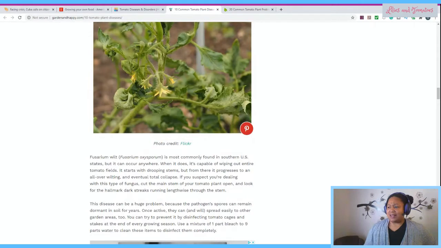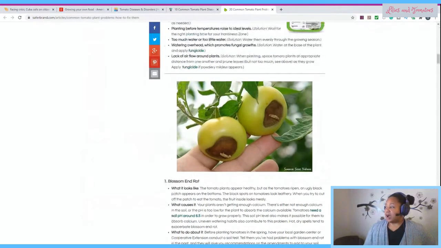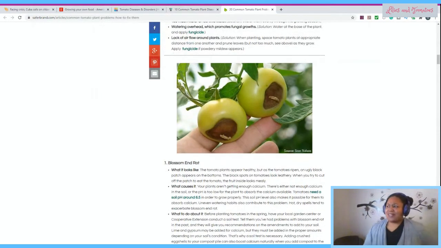That would definitely be a situation where you would want to destroy your plants, and you can disinfect all your stuff with bleach. With bacterial wilt, if the whole thing just wilts and it doesn't recover, then I'm sorry, your tomatoes are done.